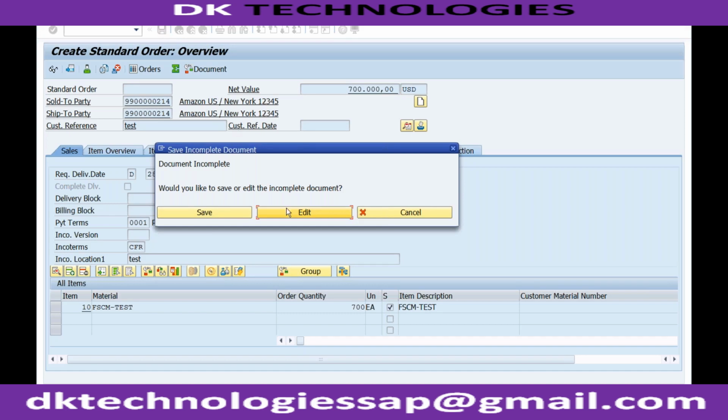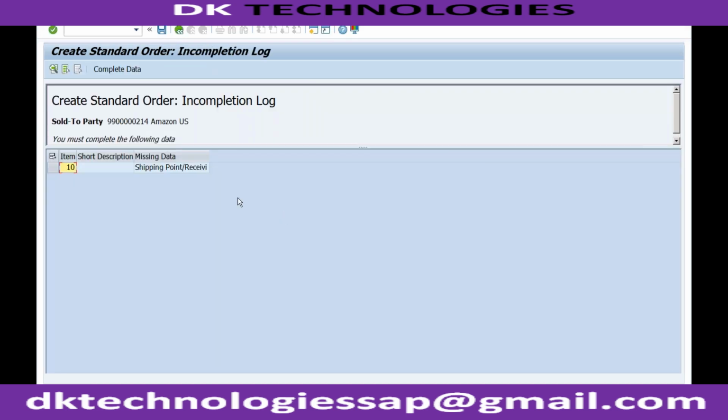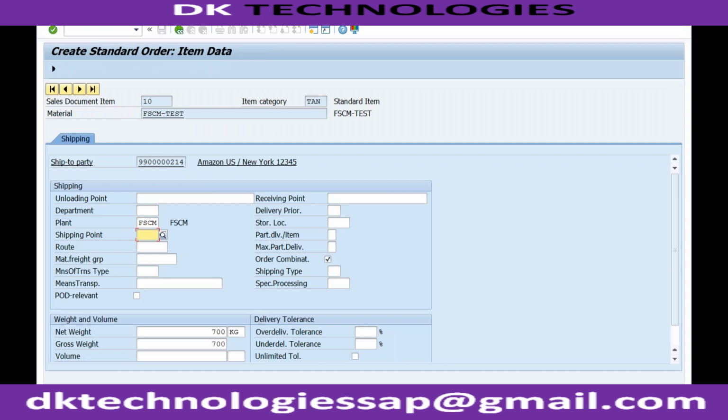So it is saying the document is incomplete. Let me click on edit. Yeah, it is asking for the plant, or it is asking for the shipping point. So I'll just enter the shipping point here. I think it is not defined. That is the reason we are getting the error.